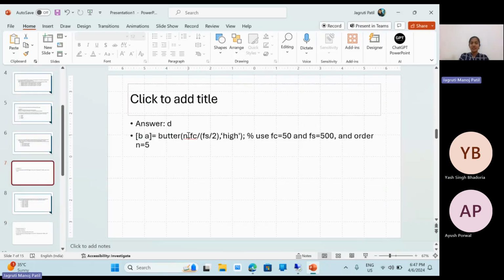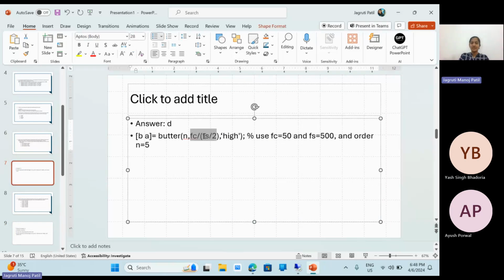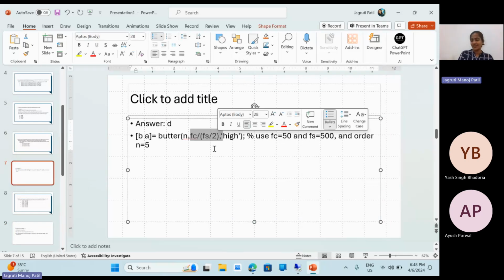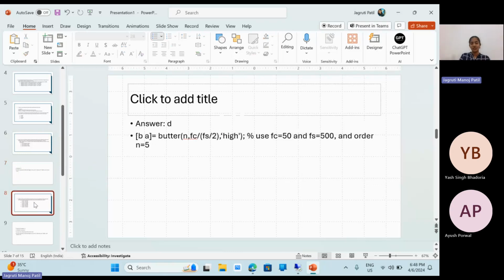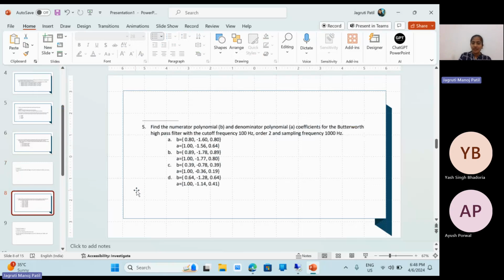Just remember this order: don't put the sampling frequency first and then the center frequency. You have seen many students do it like that, so keep those things in mind. Then find the numerator polynomial B and denominator polynomial A coefficients of the Butterworth high pass filter with this. You have to implement it and see how the values turn out.